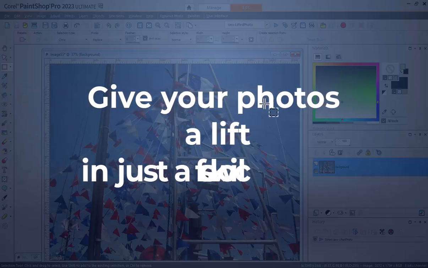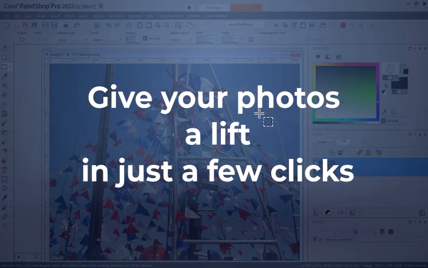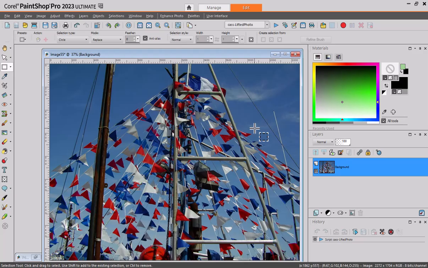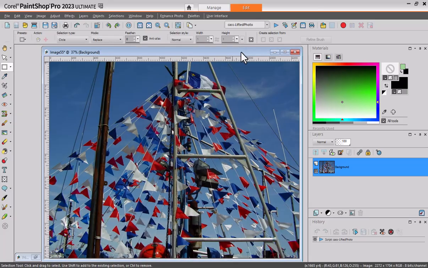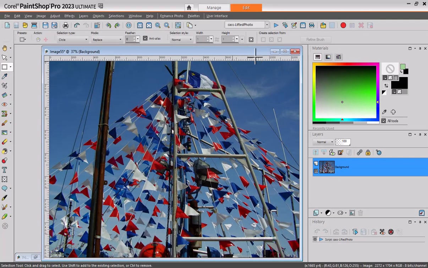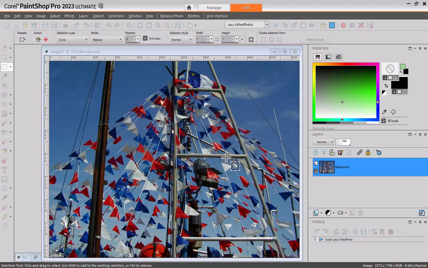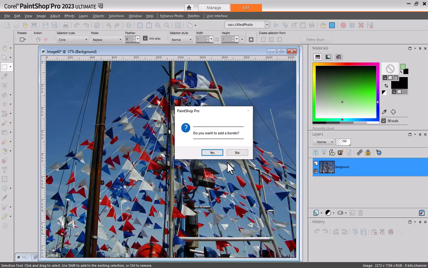Do you want to create the look of a lifted photo, complete with a correct shadow? This script is for you. With this script, you have different options to lift your photo. So let's run it. On any photo, you run the script. It will also work on a copy of your photo, so it won't be damaged.